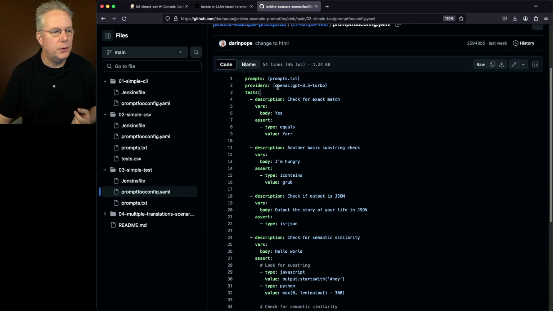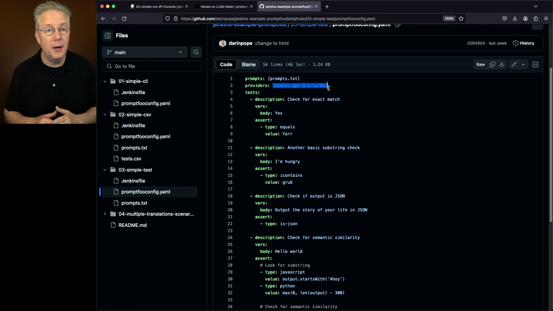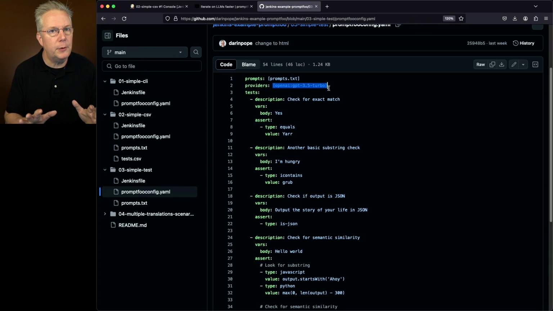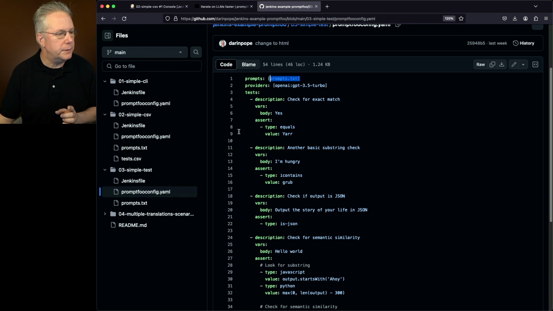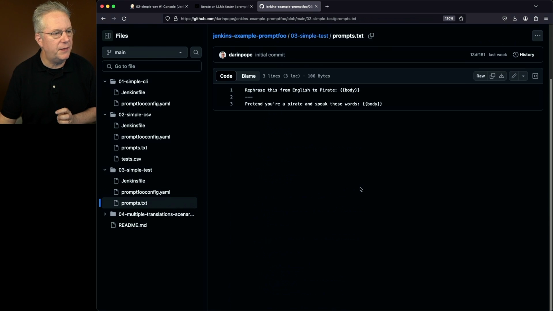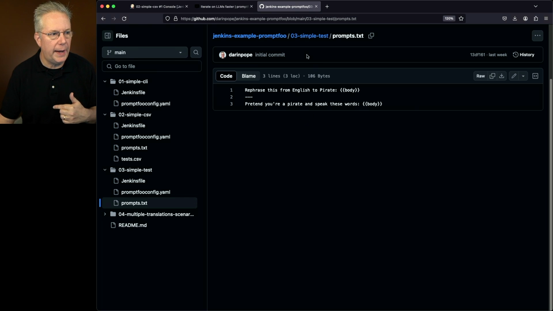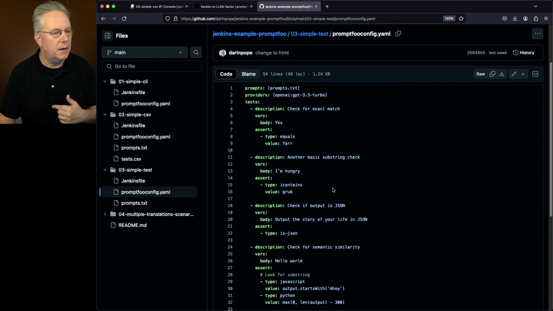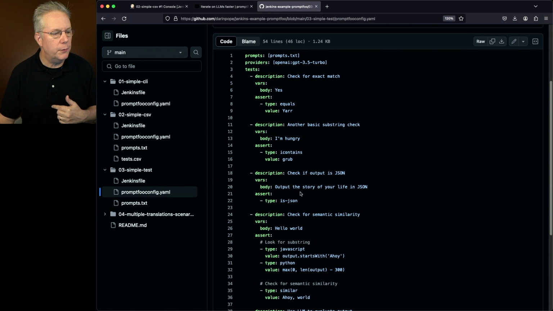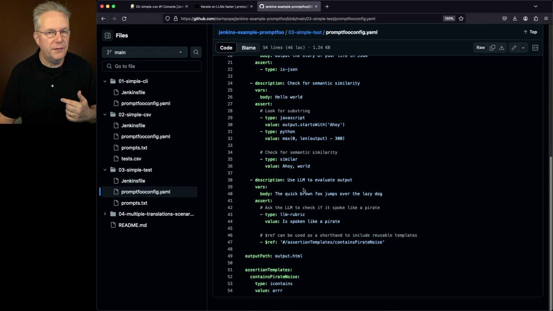Now, again, I'm still using just a single provider. PromptFoo makes it possible to compare against multiple providers, but for this example, I'm keeping it simple, staying with one provider for right now. Notice I also still have multiple prompts. If I take a look at the prompts text file, I still have two prompts that we're going to be running through to see what happens. If we go back into our config, what we have are 1, 2, 3, 4, 5 different tests.